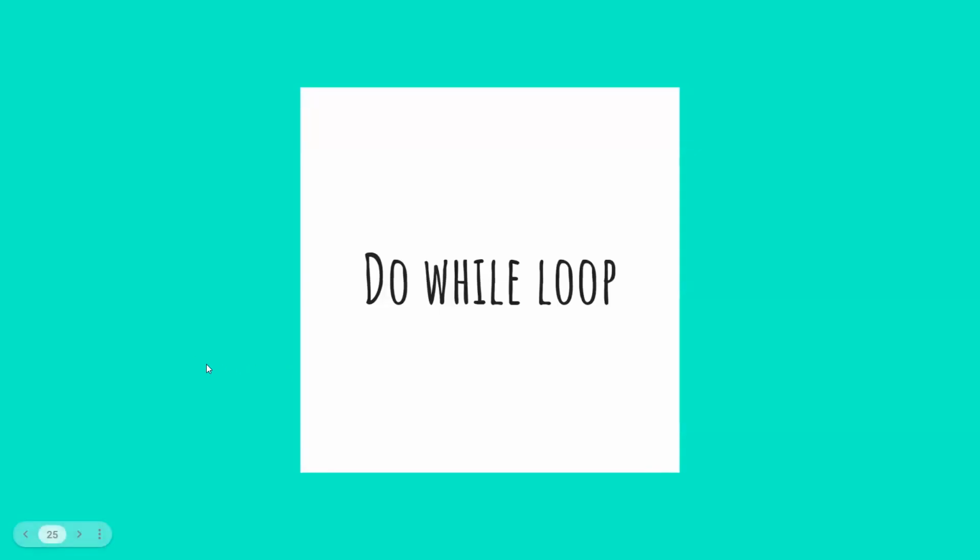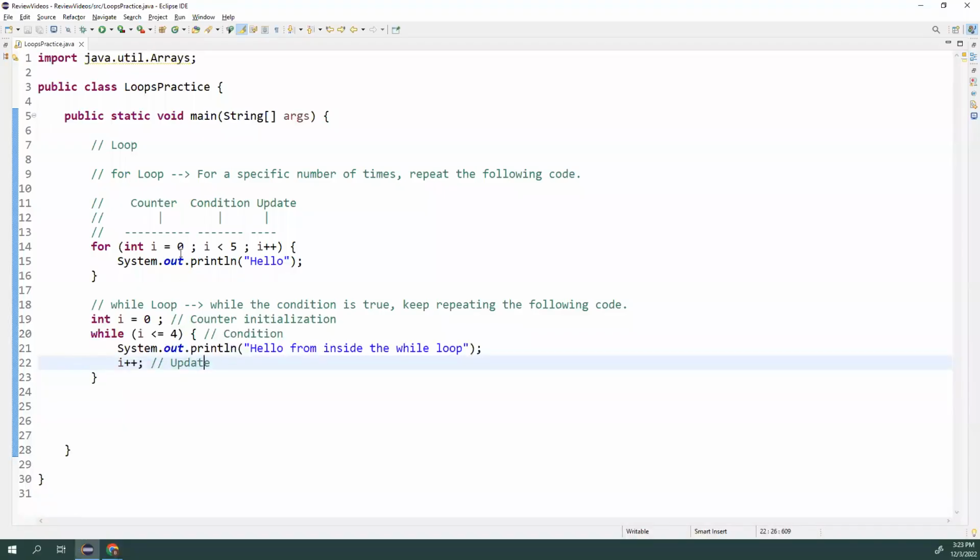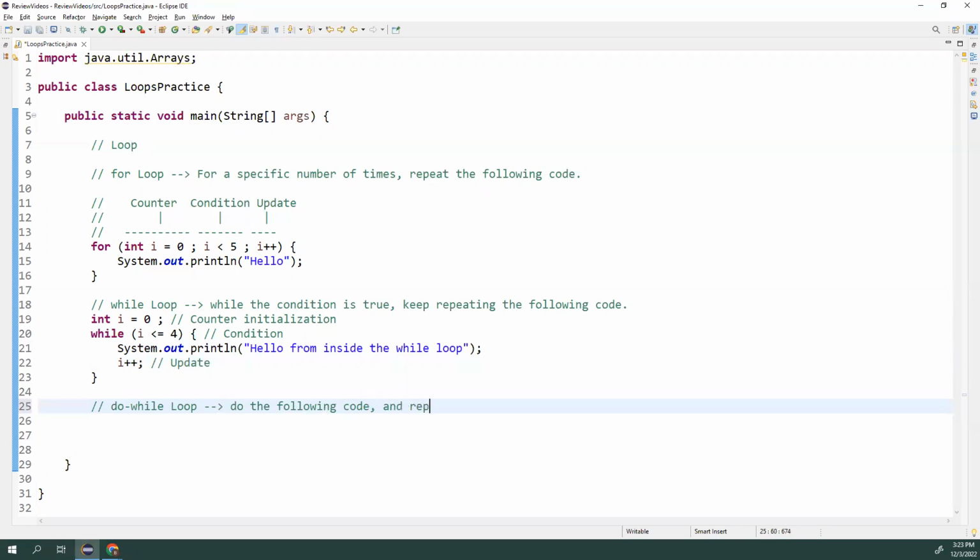Now, in this video, we will talk about the do-while loop, the third type of loops that we will see. Just a quick recap, we have already seen the for loop with this structure. We have seen the while loop with that structure here. And then the third one is the do-while loop. The way we read the do-while loop is: do the following code and repeat it while the condition is true. All right.